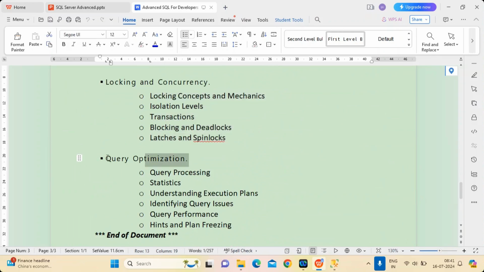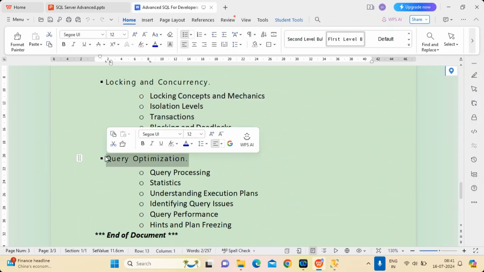Then finally, we'll go to query optimization. So we'll look at how the query is processed by SQL Server. How does it create an execution plan for the query internally? Then what are the factors that will decide the execution plan? What are the operators that get involved in an execution plan, right? So like statistics. So understanding the execution plan in terms of what are the operators, and if there are any problems with my query because of which my query is not performing well, how do I modify it? Right.